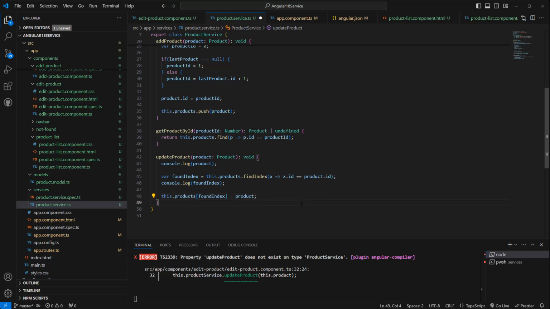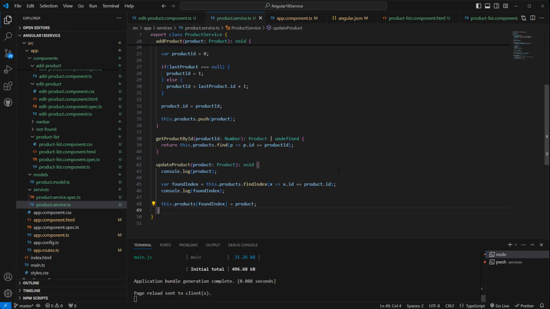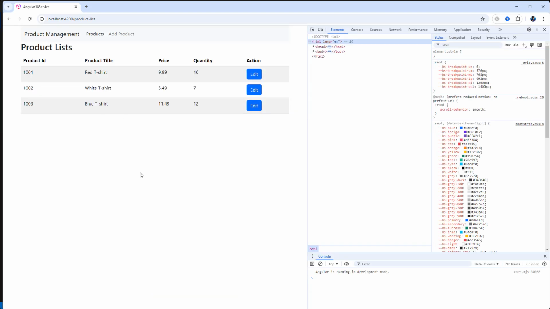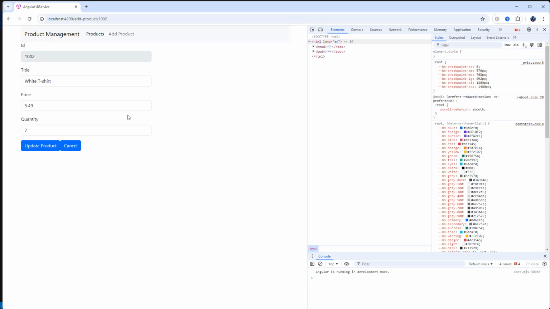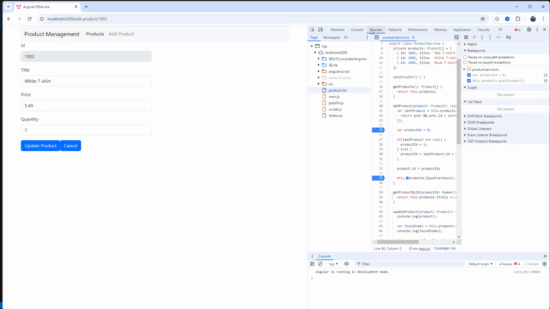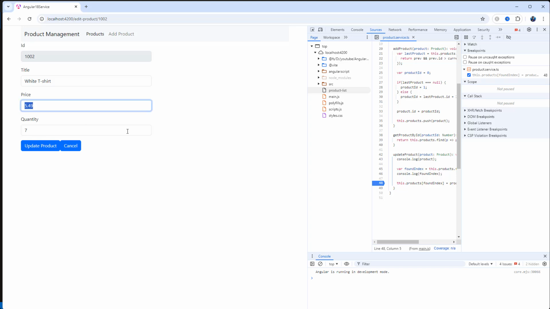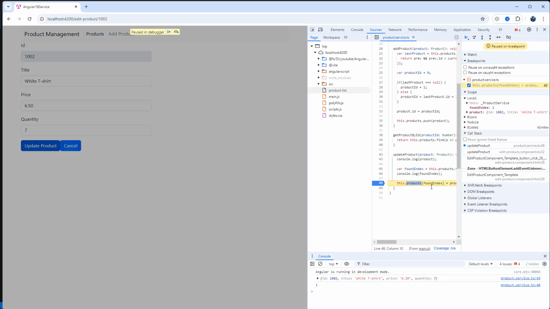Save that method. Okay, it looks like it's there. Let's go to the UI, inspect. I'm gonna use this one, edit. Okay, so now we do not need this. We can put a breakpoint here. Also console is there. Okay, so what I'm gonna do, I'm gonna update the price, which is gonna be 6.50, right? Update. Okay, found the index which is 1.